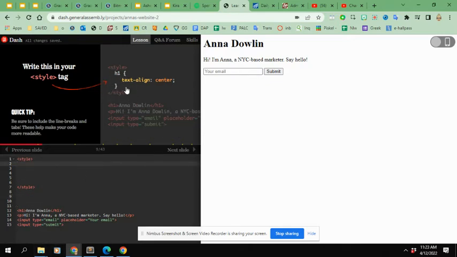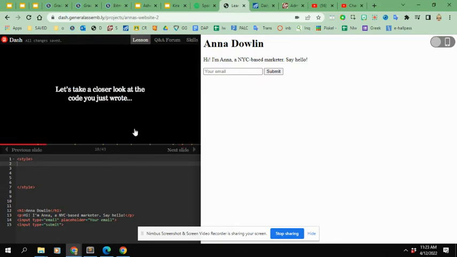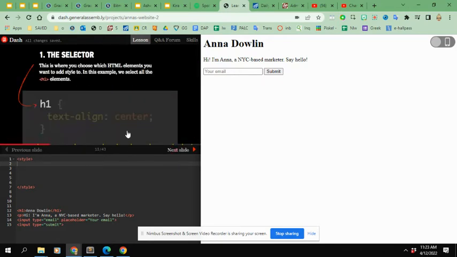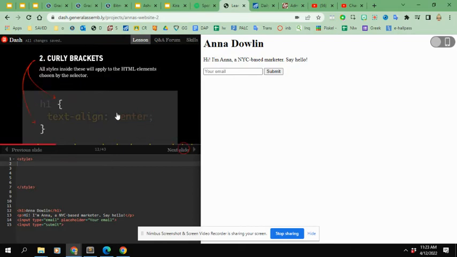CSS looks a little different. You can see the colors look different. And let's take a look at the code. So the H1 right here, this is called a selector. It's choosing what part of my HTML that I want to make look pretty. And then the curly brackets are part of that.